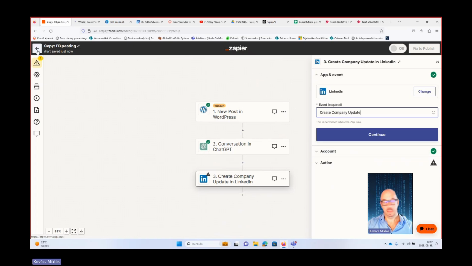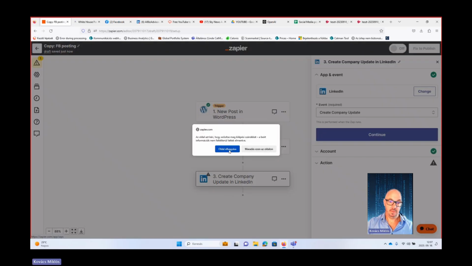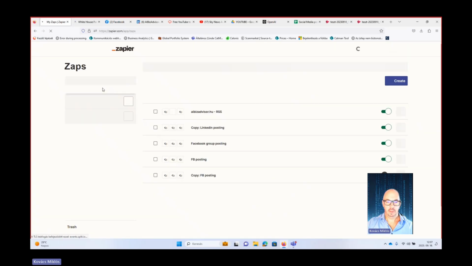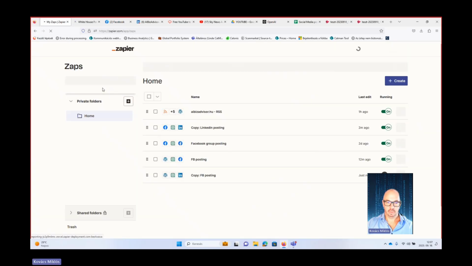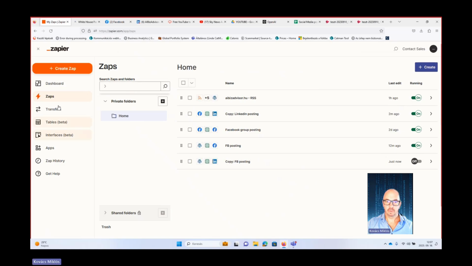But there is another way as well. What I'm doing, it's really up to you. Both of them are fine. I just wanted to show you most of this solution. So what I'm doing, I'm just converting the Facebook post to a LinkedIn post. First I'm generating the blog post automatically, then from the new WordPress post, I'm creating a Facebook post, and then I'm transforming the Facebook post to a LinkedIn post.